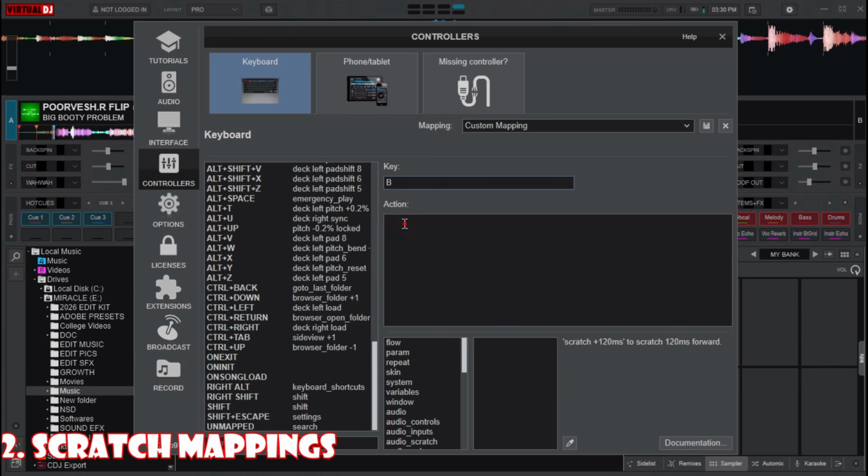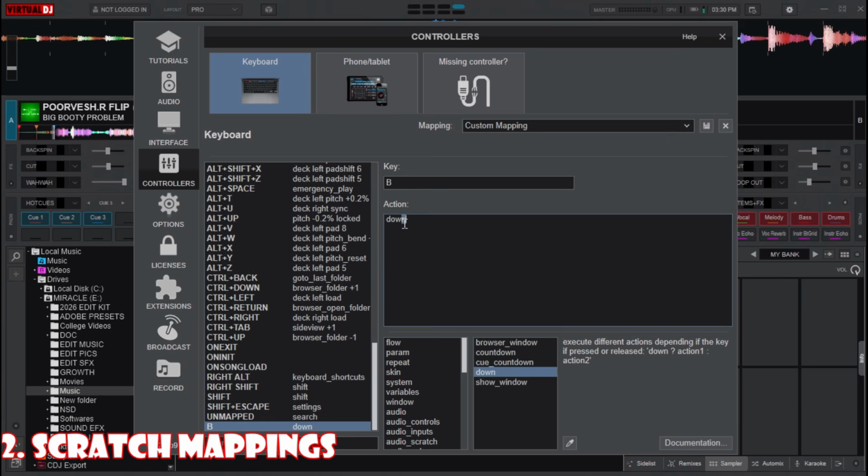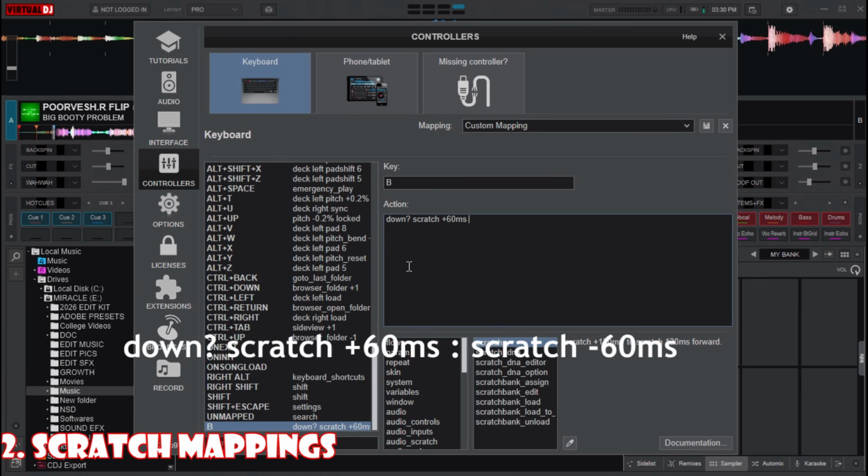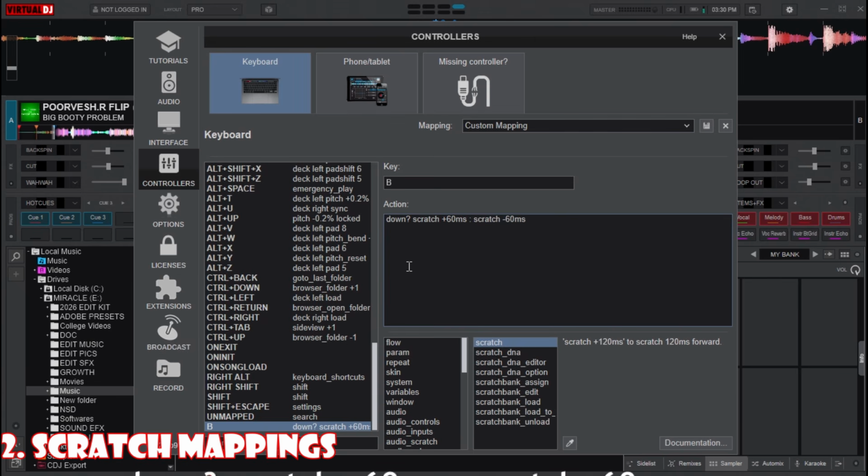So in the action box, I will type in down ? scratch +60 ms : scratch -60 ms. So let me explain to you how this mapping works, okay?